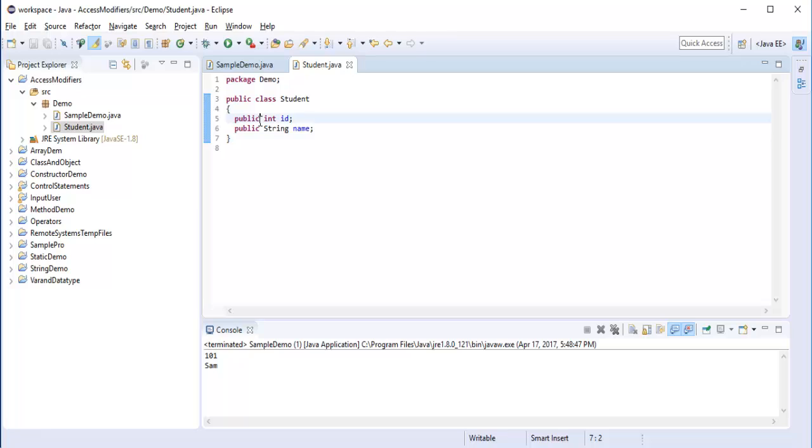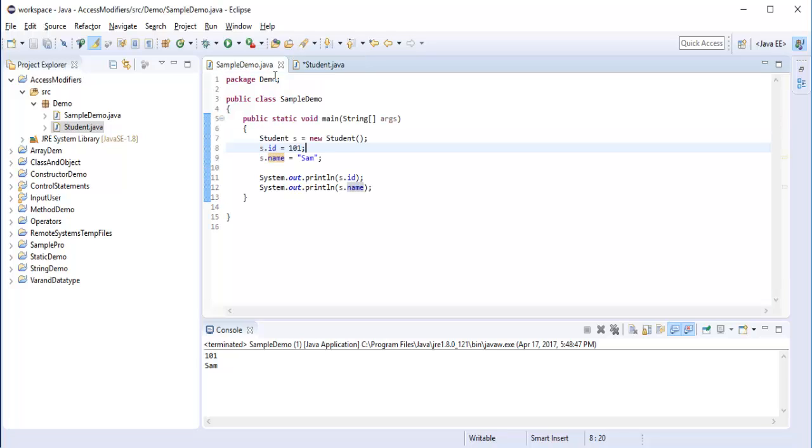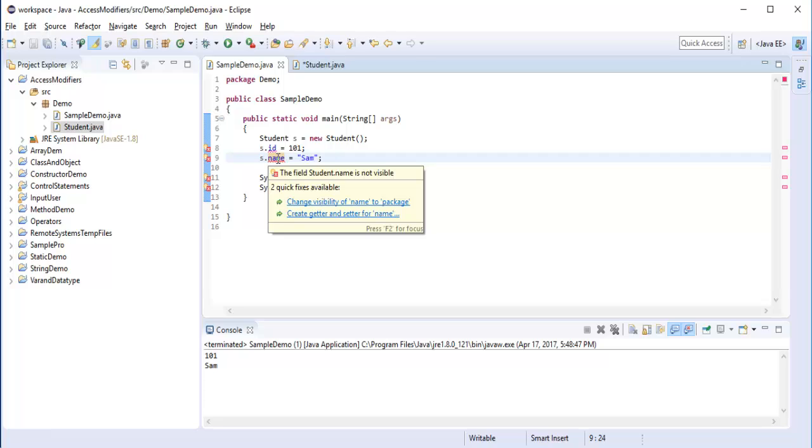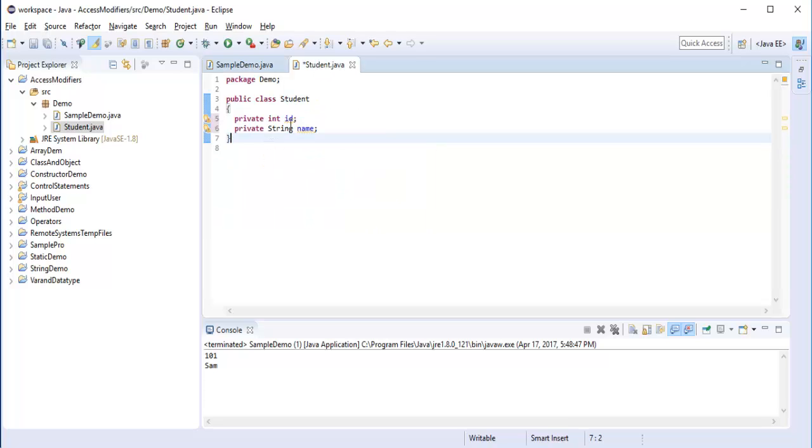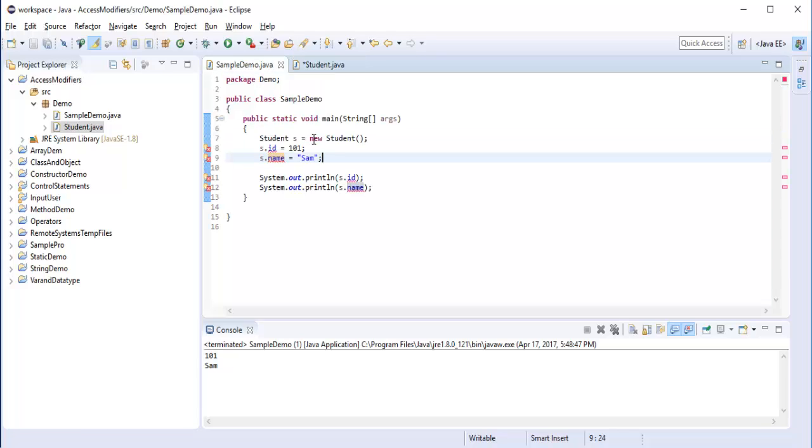Suppose I make them private. Keep in mind, if you're using an access modifier as private, I repeat, if you're using private on these fields, we can access the values and assign values to these fields only within the class. We can't access them outside the class. That's the reason we are getting a red squiggly here, because of the accessibility of these fields. We can't access them because they are private.